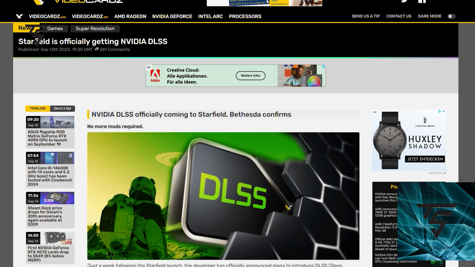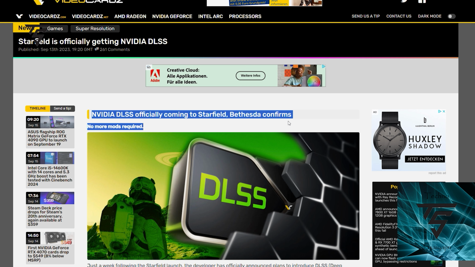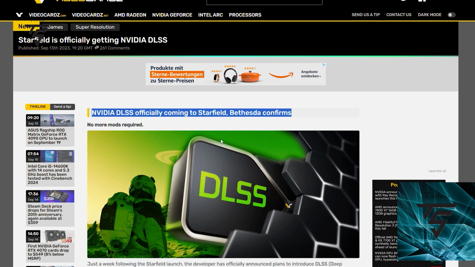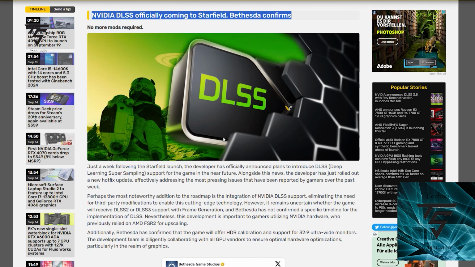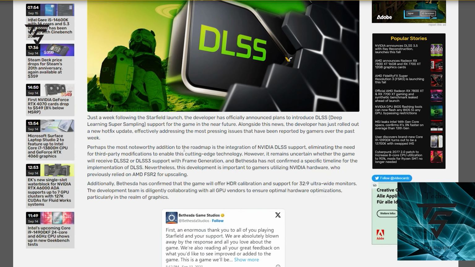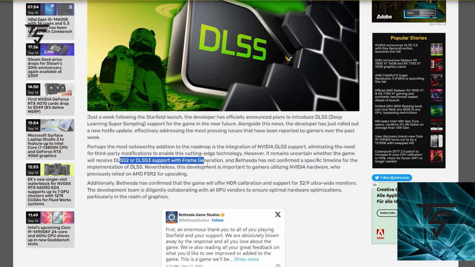And Nvidia's DLSS will finally officially be coming to Starfield. Bethesda has confirmed it, like there will be a hotfix coming to Starfield, and later there will be a major patch which will support DLSS, DLSS 2 and DLSS 3 directly by Bethesda and Nvidia.